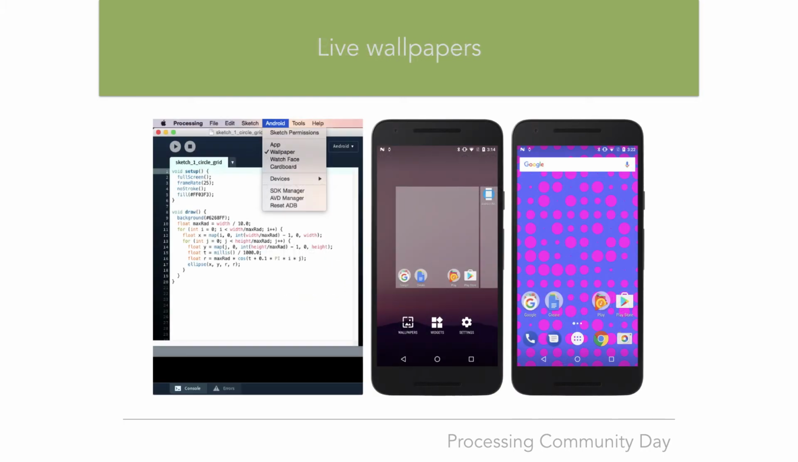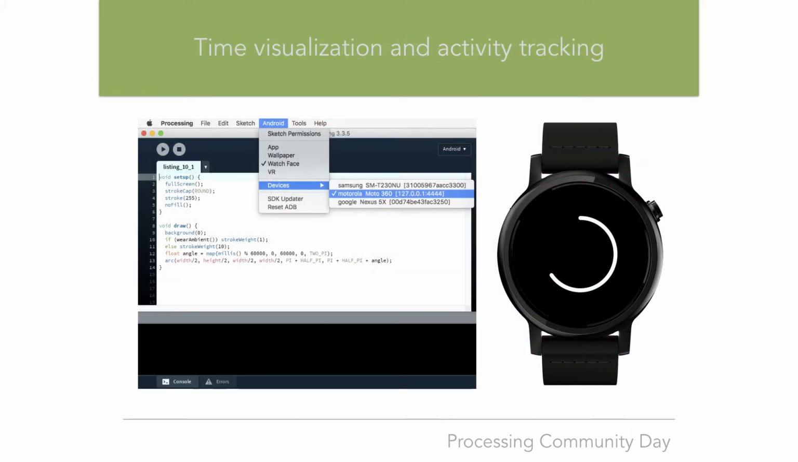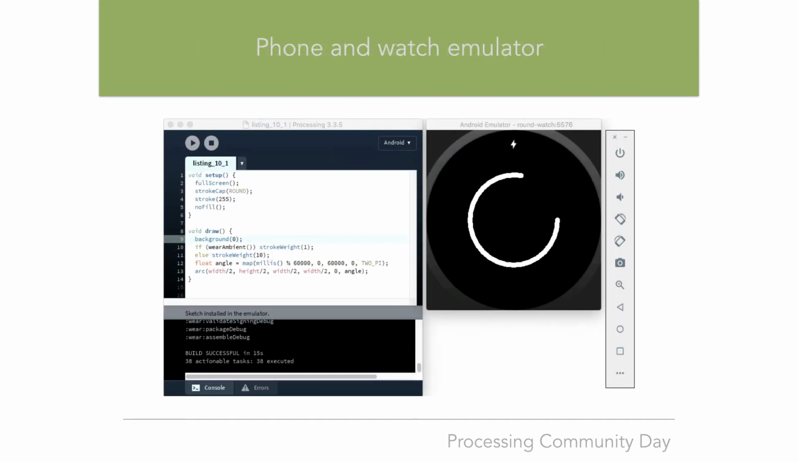Live wallpapers are special apps that run in the background. Now you can create these with the mode. Then running your sketches on watches. How cool is that? Also, I think I was speaking too far from the phone all the time, right? Maybe it's okay. So yes, if you don't have a watch, there is support for the emulator, so you can try things out on software.